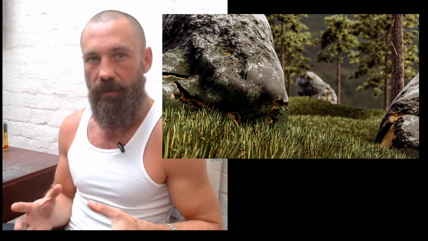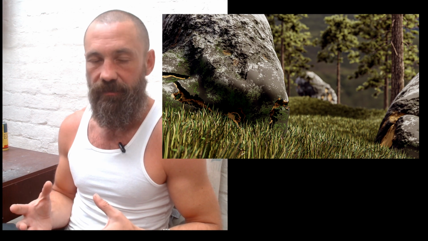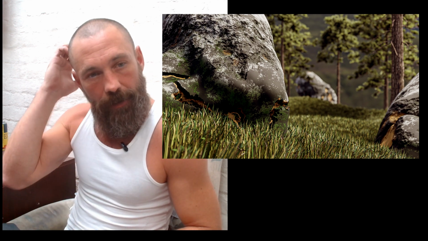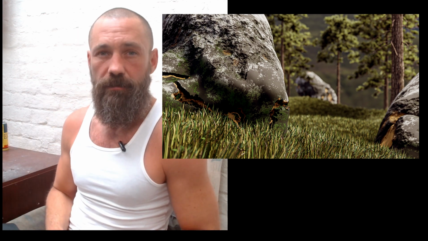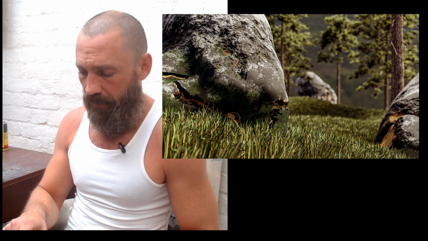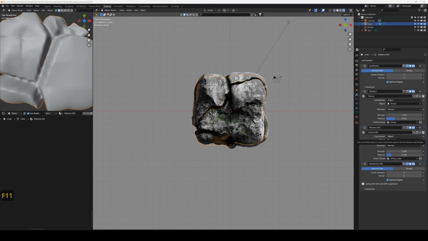So when we're done with this part, the displacement isn't finished. This is just kind of the base, and then you'll see the rest as we go. But let's not muck around, let's get involved. So this is pretty much what we're gonna make.